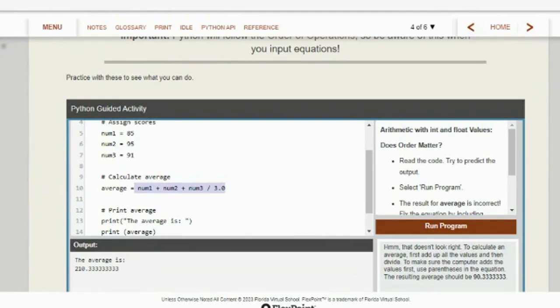Anyone see it? Add parentheses. We need to add parentheses. We have to, because remember, it does order of operations. Well, order of operations, we got addition, addition, and division. It did the division first. The first thing it did was divide the third number by 3, because that's the order of operations. So it divided 91 by 3 and then added it to the first two numbers. So it added everything up.